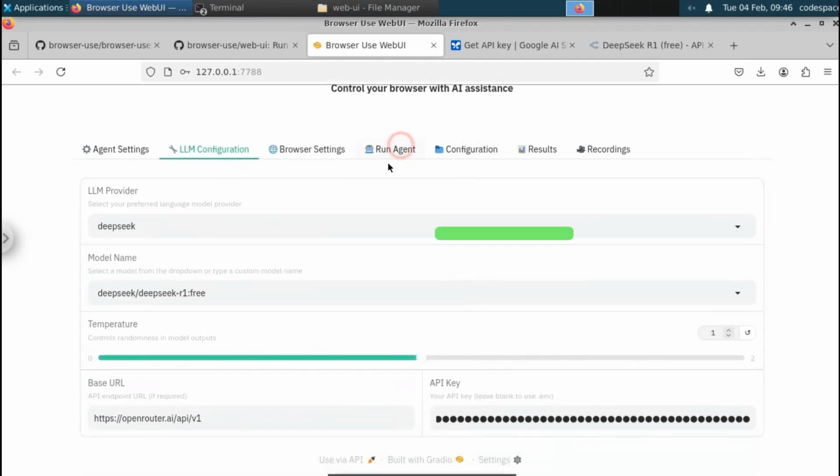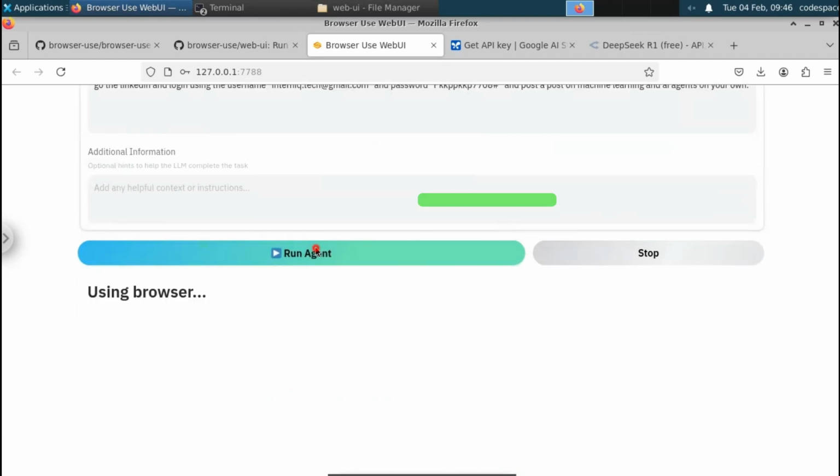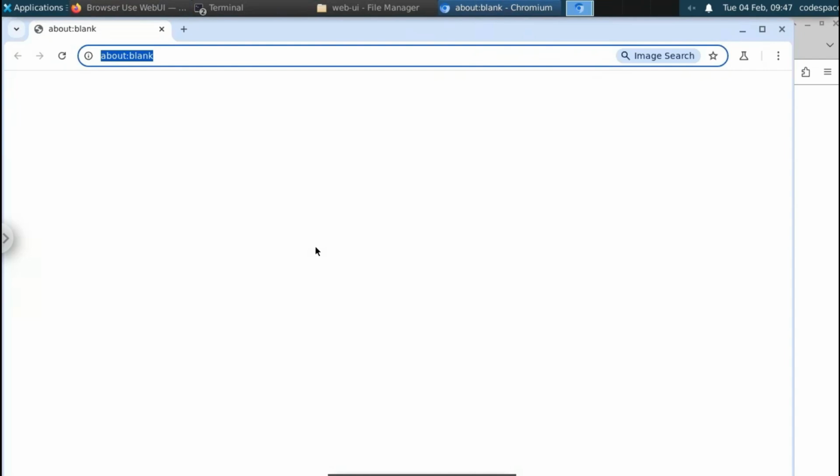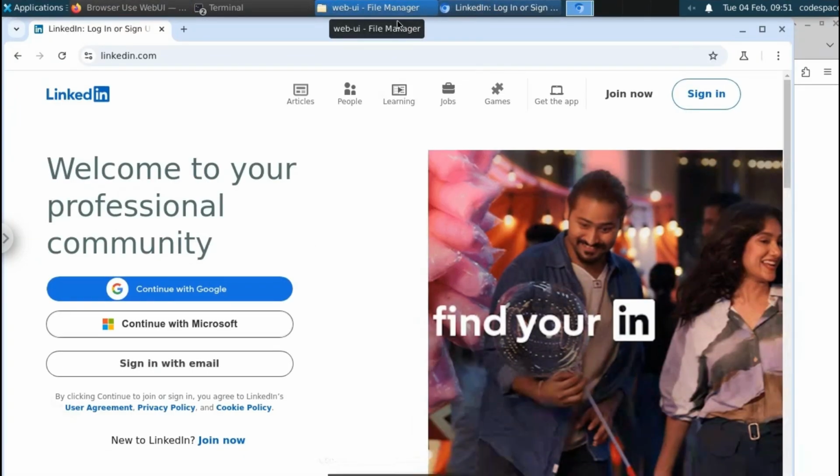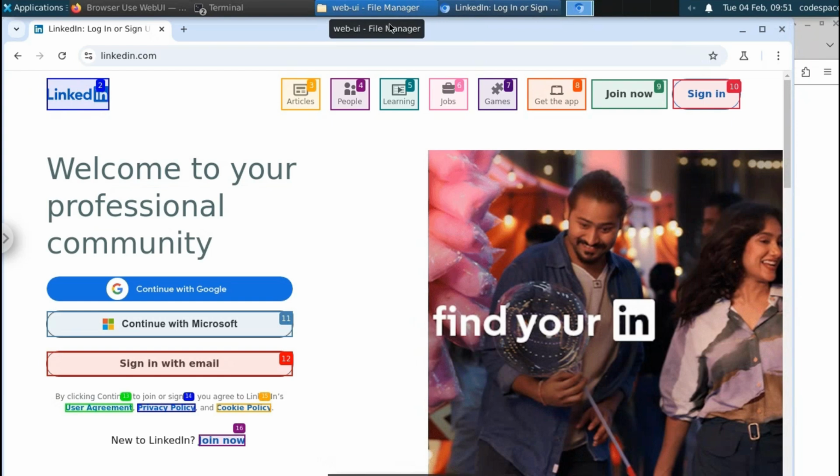Let's go to the run agent. So let me click on run agent now. Let's see if it successfully goes to LinkedIn and logs in using the information that we provided, and if it posts a post successfully or not. You can see that it successfully goes to linkedin.com and it analyzes everything.